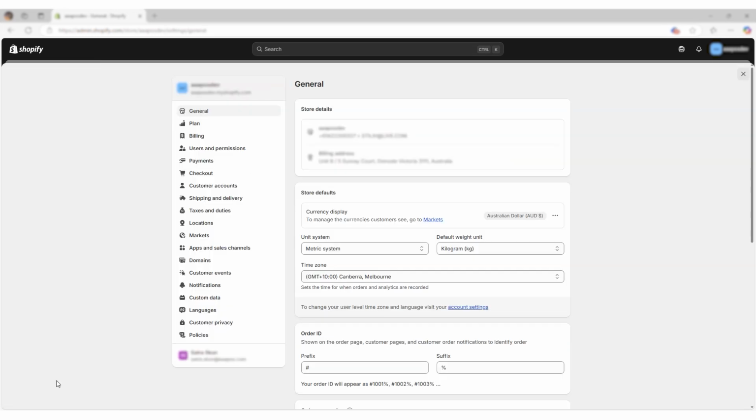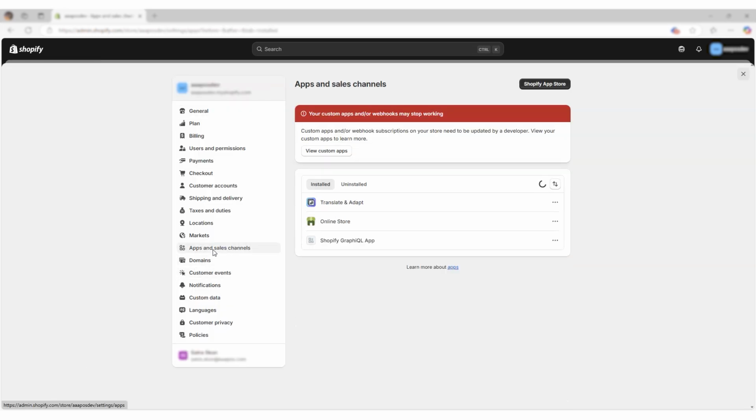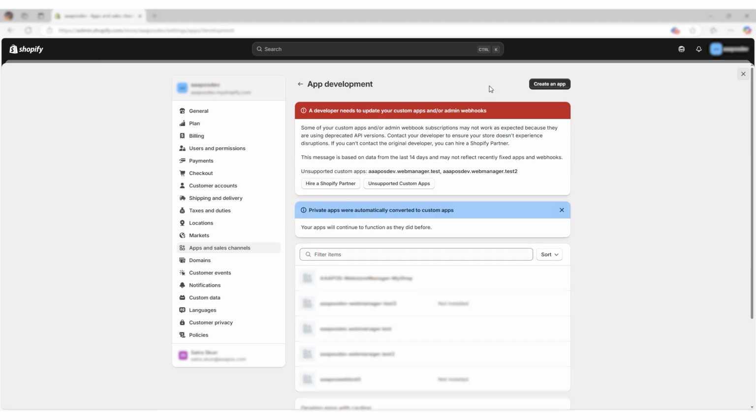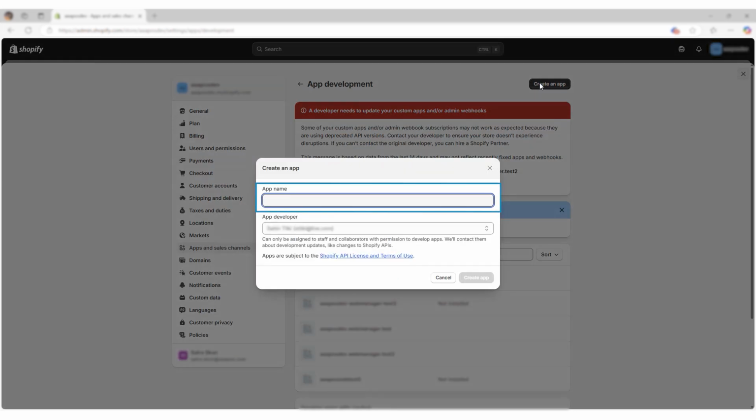Navigate to Settings, then select Apps and Sales Channels. Click Develop Apps. If you're using an older interface, this might be labeled as Manage Private Apps. Then, select Create an App. For the app name, type AAAPOS Webstore Manager, and select a user with proper permissions as the app developer. Once everything is filled out, click Create App.